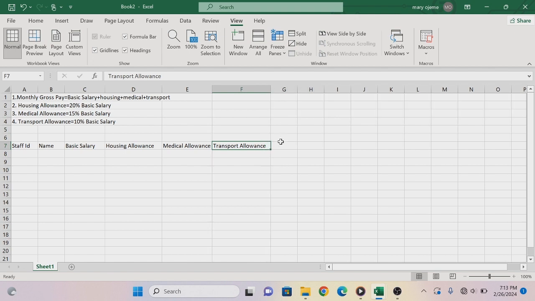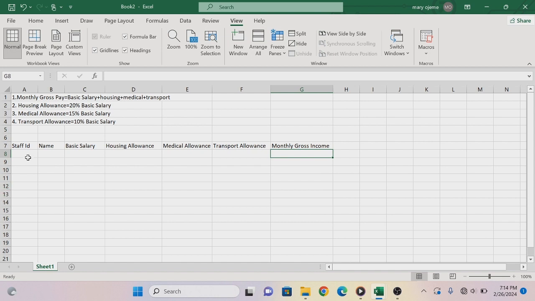Let's adjust this a bit. Okay, so let's work with this for the first part of this video. Now we have our staff name. We have from 1 to, let's use 1 to 15. So 1, 2. So let's use the flash fill to fill.